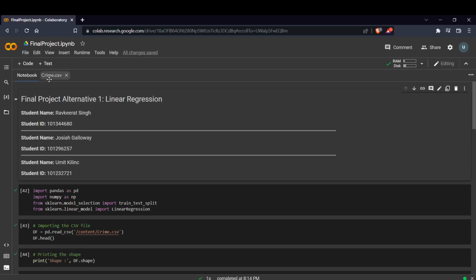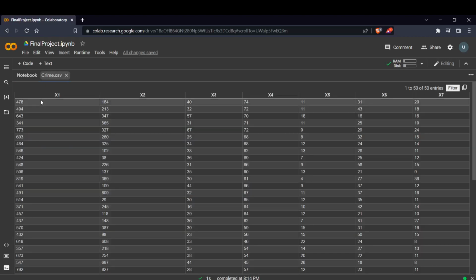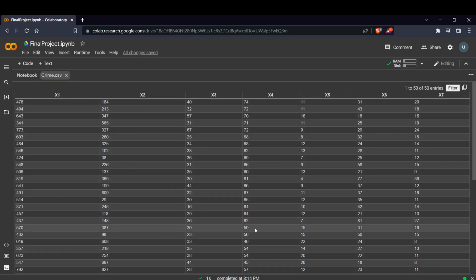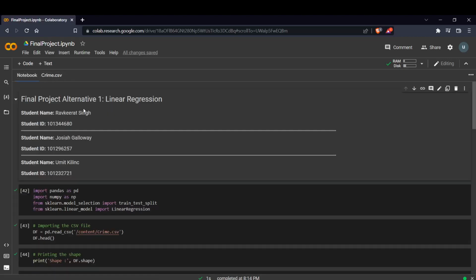First I want to show our CSV file. It has 7 columns and 50 rows. Each column represents the cities and each row represents crime rates in each city. And let's get back to our code.